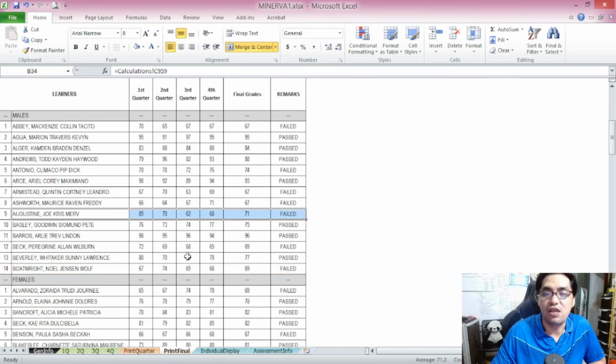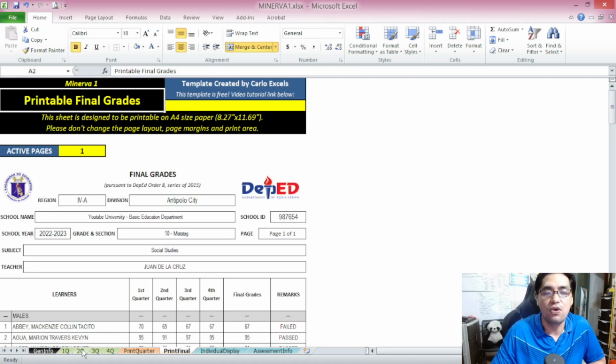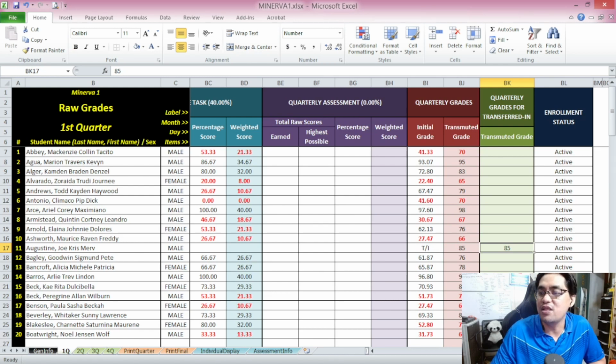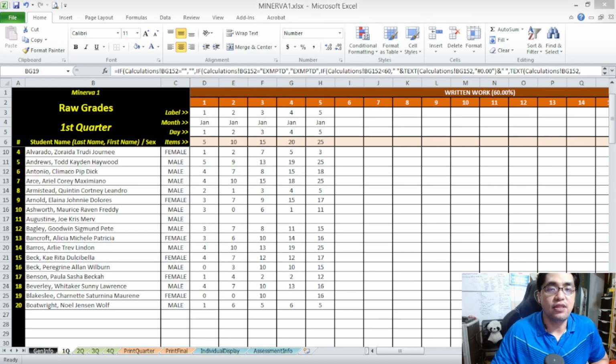And you will also see here, in the final sheet, Augustine now has a grade for the first quarter, but still failed. But at the very least, you see now that this template, even when the student lacks a grade for one quarter because of transferring, you can still input that grade by inputting the grade in this column of the grading sheet. So what about people who are transferring out?